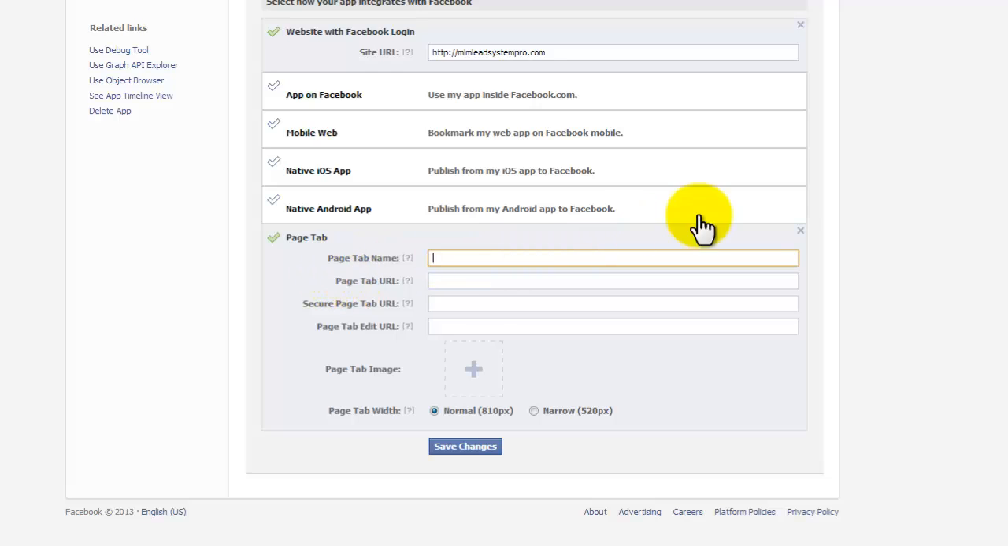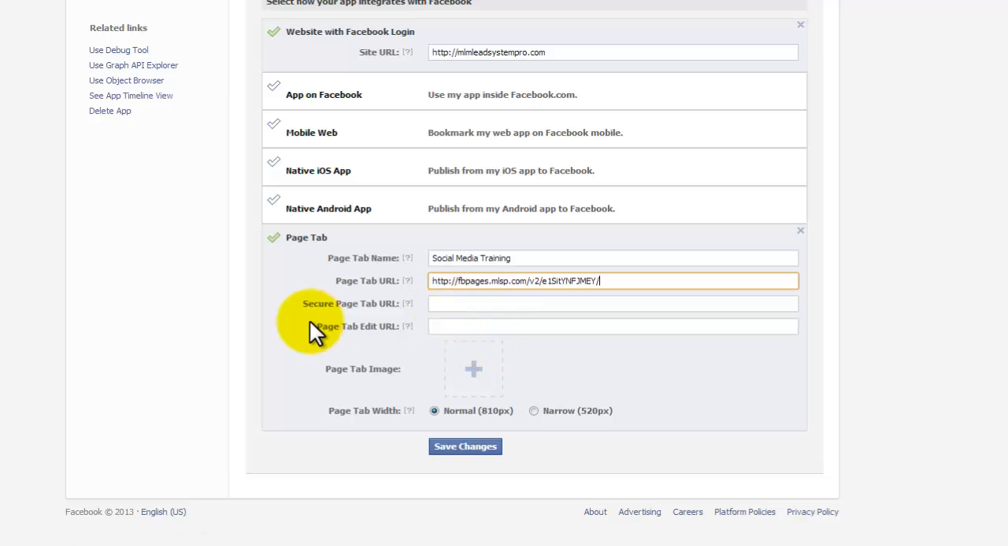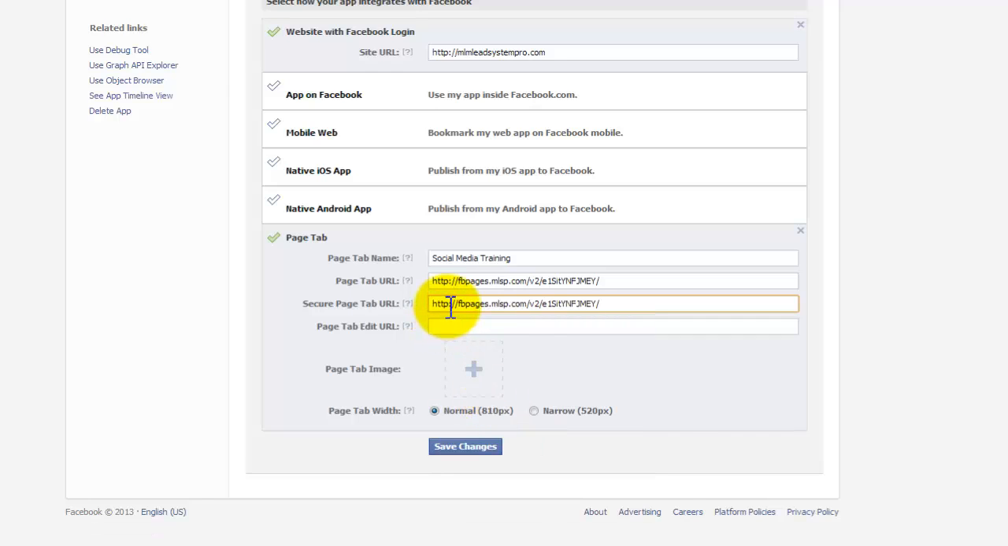So the Page tab name, this is what people are going to see. Like we said, you can name it something with social media training. And then the Page tab, this is that Canvas URL that we just copied. We're just going to paste it here. And then you also want to put where it says secure page tab URL, paste that again, but this time make sure that you put an S right after the P, so it makes it a secure page. And then you don't have to put anything for the edit URL.